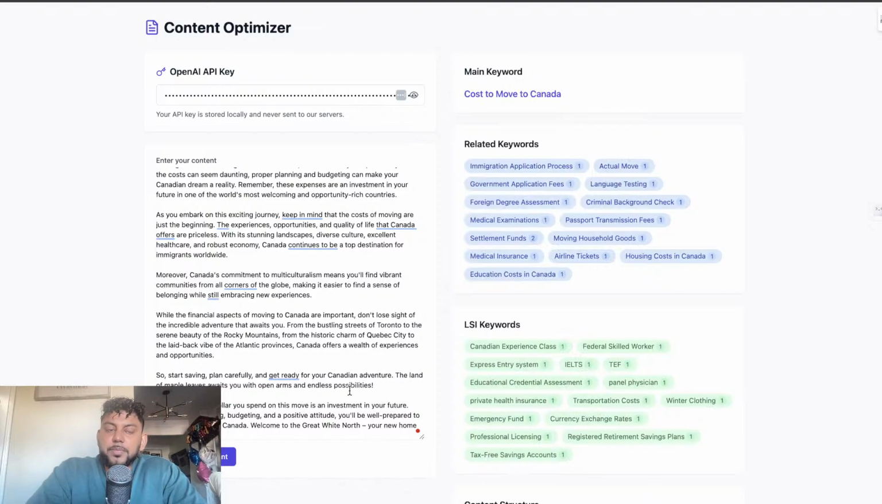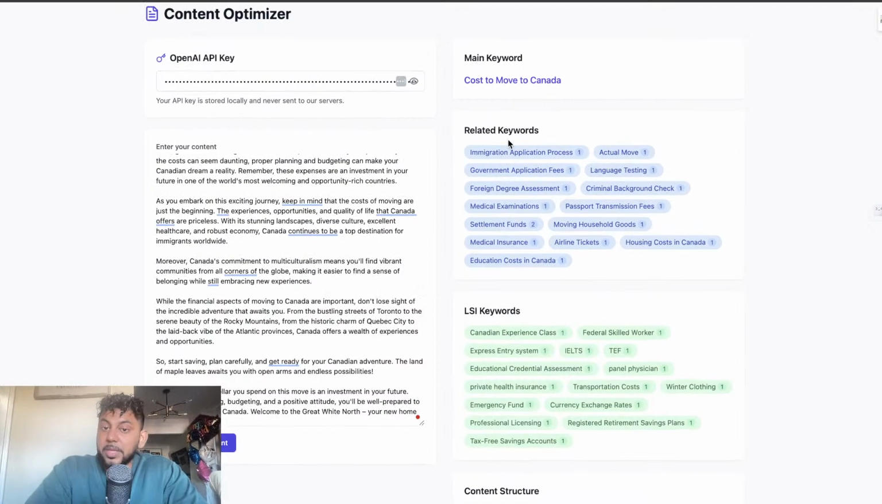So once it's finished, as you can see here, we get the main keyword, which is the cost to move in Canada. We get related keywords, 1, 2, 3, 4, 5, about 10 plus. And these numbers will actually tell you the amount of times that keyword was used in the article. So if it was used once, that's going to obviously be number 1. If it's used more than once, that will be reflected there.